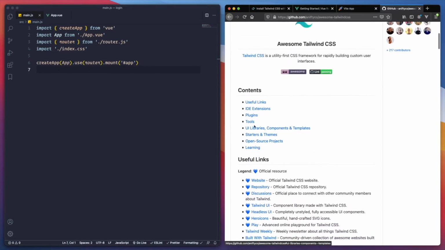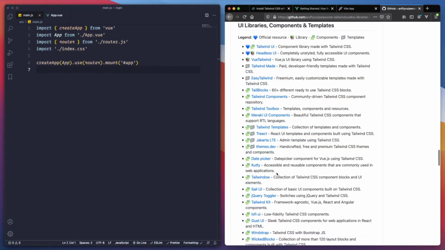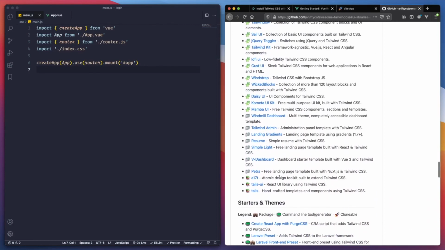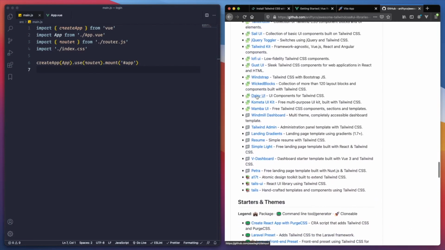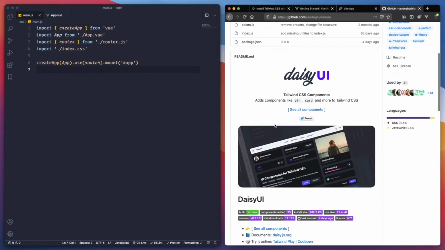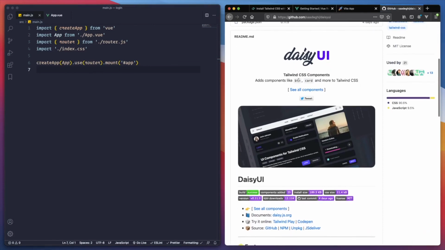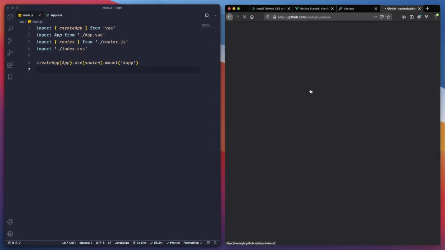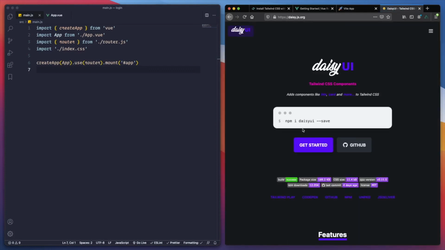They're pretty neat. If you go to the UI libraries, there's a bunch of them. I just found this one a little bit interesting, Daisy UI. These are components like buttons and cards on top of Tailwind. So that actually looks interesting. If I click here, it says that you need to install it. Let's see.